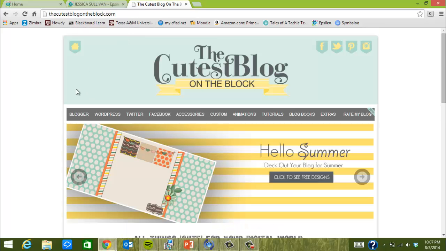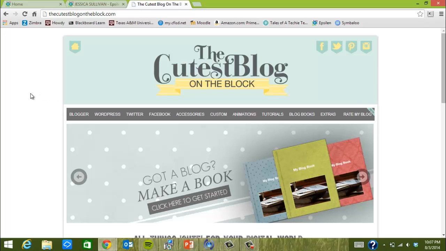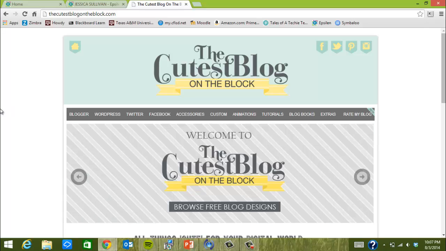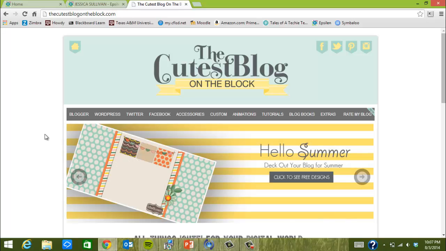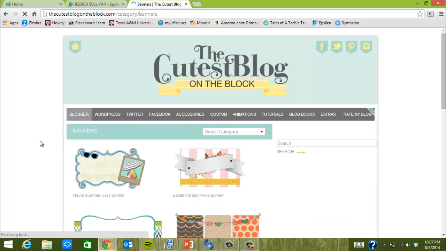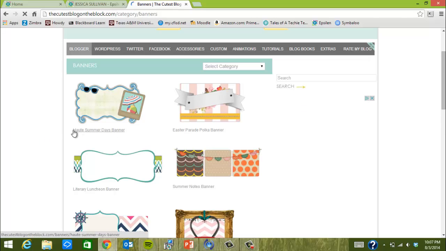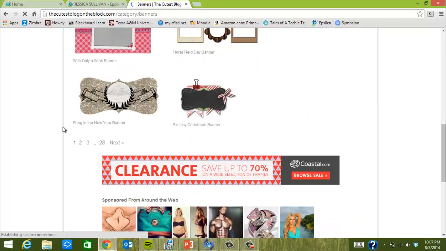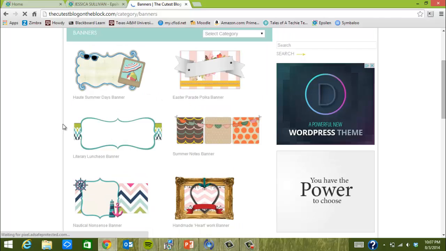And the first thing that you want to do is, I used a banner from the Cutest Blog on the Block, but there's lots of other templates that you can just Google, any Blogger or WordPress templates, and they will give you lots of other choices. I tend to like the designs of the Cutest Blog on the Block, but it's up to you. So I went over here to Blogger and went to banners, and I just found a banner that I really liked, and I'm going to pick something different from what I have.